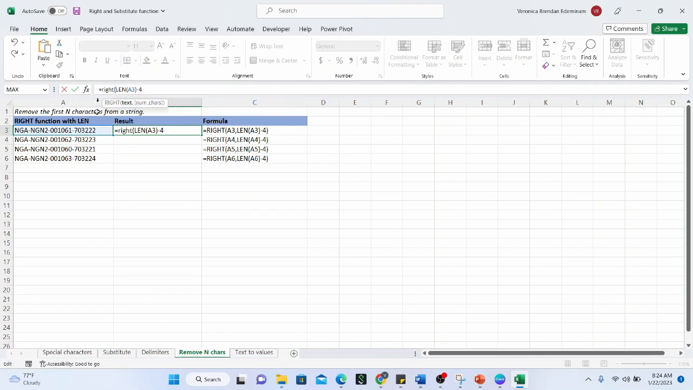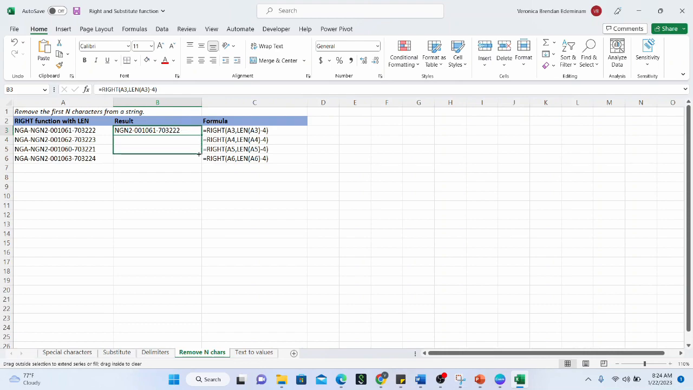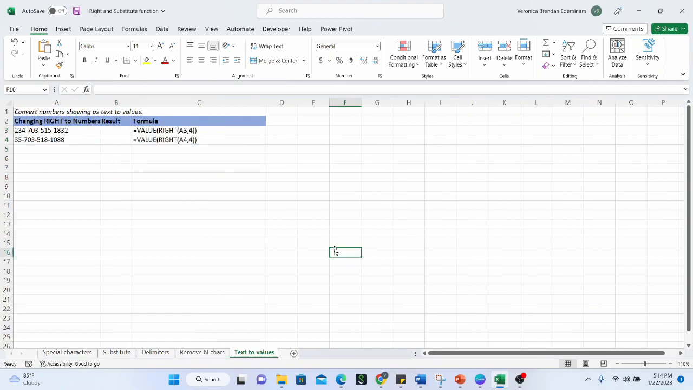And we do this, we do the RIGHT, we choose the A3. The num_chars is 18, so it's going to give us 18 from the right. And this is what we have. Easy peasy. 18 characters from the right is what we have right here. Right now, we're looking for how to convert the numbers showing as text back to numbers or back to values.